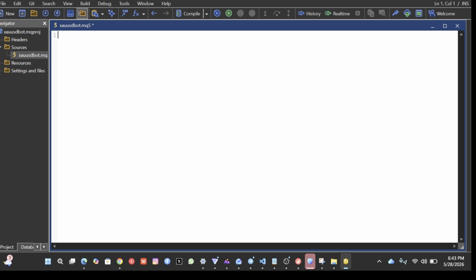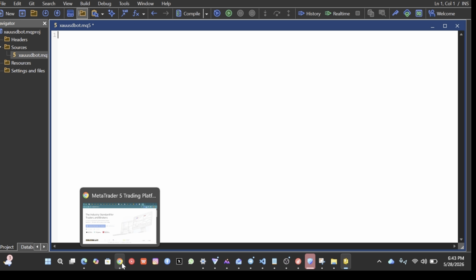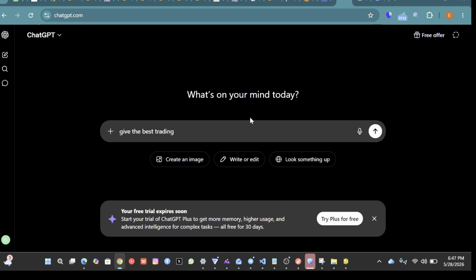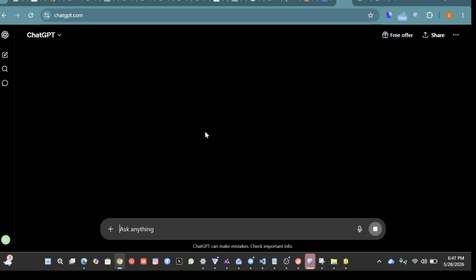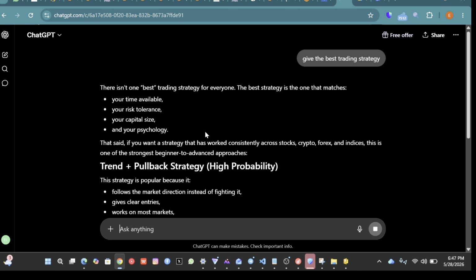Okay, so the next stage is using AI to create our trading bot. To actually start trading with the best strategy, you're going to be making use of AI. AI actually knows 90% of the best strategy. I didn't say 100%. So here I would say, give me the best trading strategy. I'll wait for it to answer that for me.